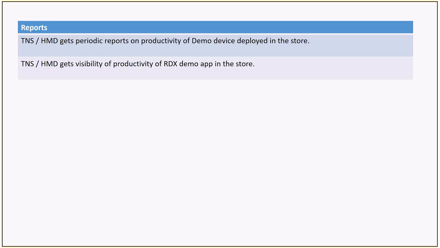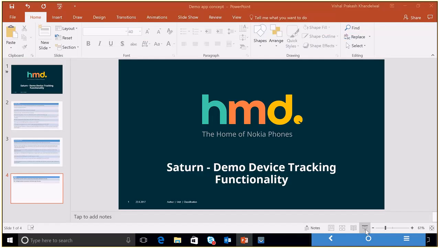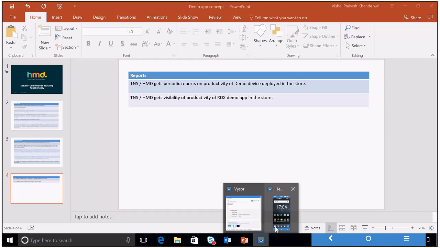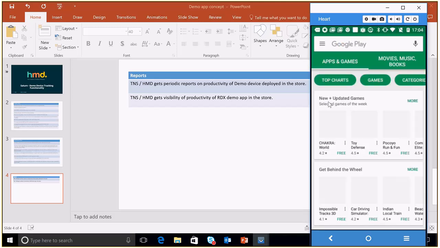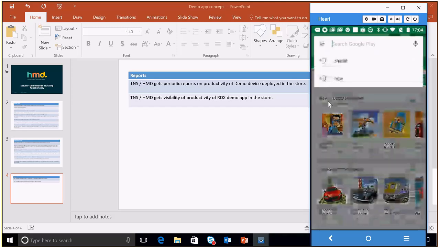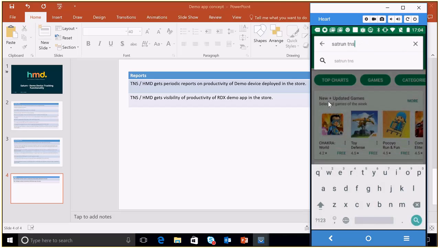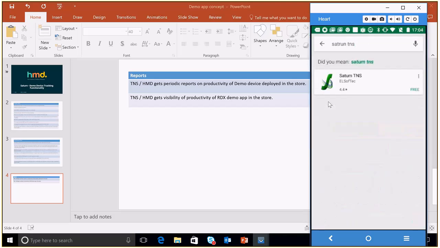Okay, now what we will do is let us quickly have a look at how the demo app is going to work and how you need to register. The first step that the promoter or the RDS needs to do is go to the Play Store and type Saturn TNS and search for it. You will see this particular app. Download this app.